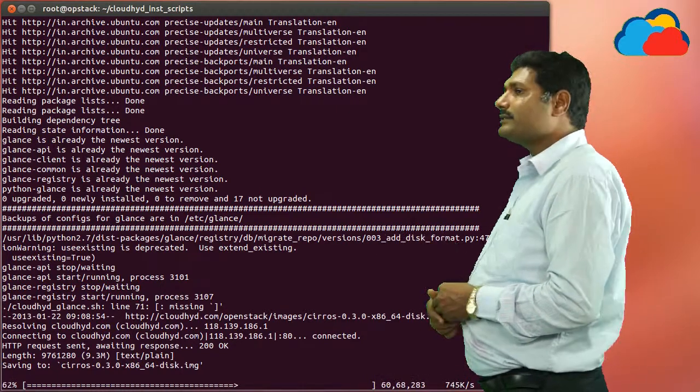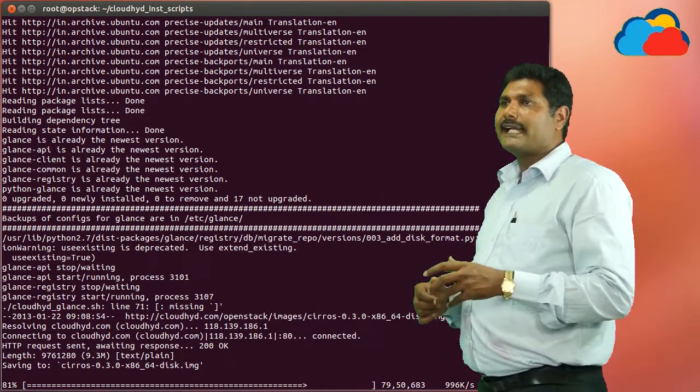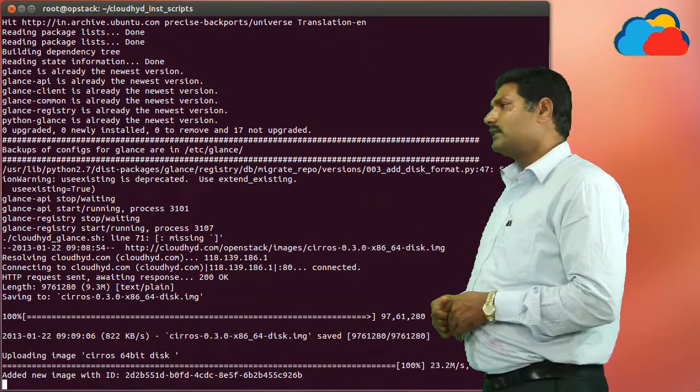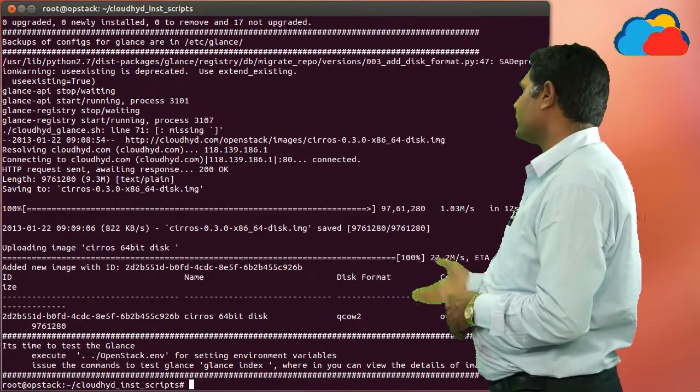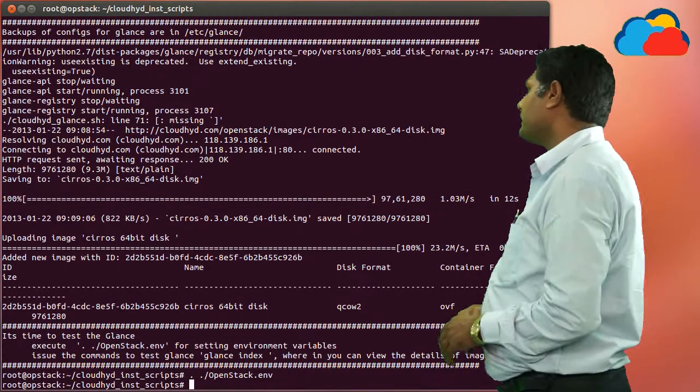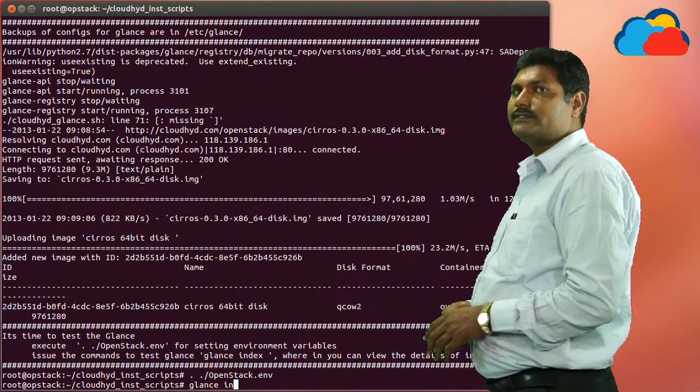To check Glance, just type glance index. It will show the image which you have uploaded, the same Cirros image which you have uploaded right now. The same is seen over here, and now the Glance installation is completed.